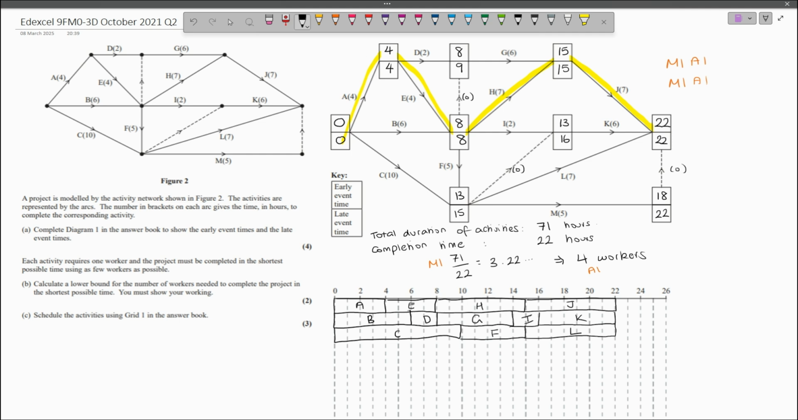So there's only one activity left, and that's activity M. So I'm going to give activity M to a 4th worker because there's no possible way I can fit it in my diagram elsewhere. So the early event time prior to M is 13. But I can't begin M at time 13. I can only begin M once C and F are complete. And F completes at time 15, so I can start M then. And it has a duration of 5. So I'm going to add my M at the bottom there.